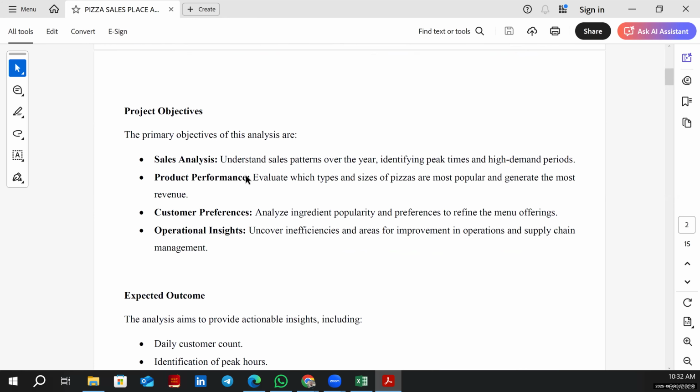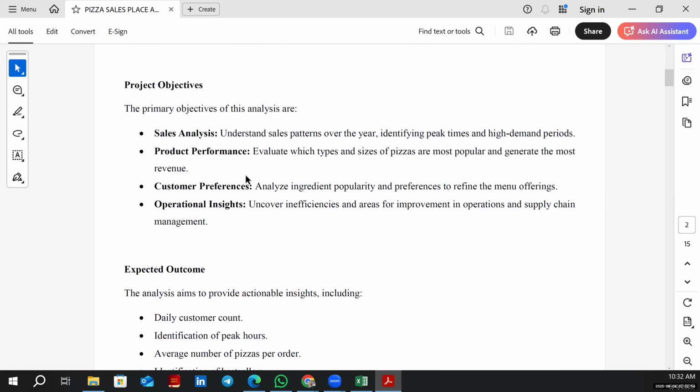Now, the project objective. The primary objectives of this analysis are, number 1, we want to look at the sales analysis, right? We want to look at sales pattern over the year, identifying peak times and high demand periods. Do you understand? So these are questions that have been asked. I want to provide answers to them. I want to look at product performance. I want to evaluate which type and size of pizza are most popular and generate the most revenue.